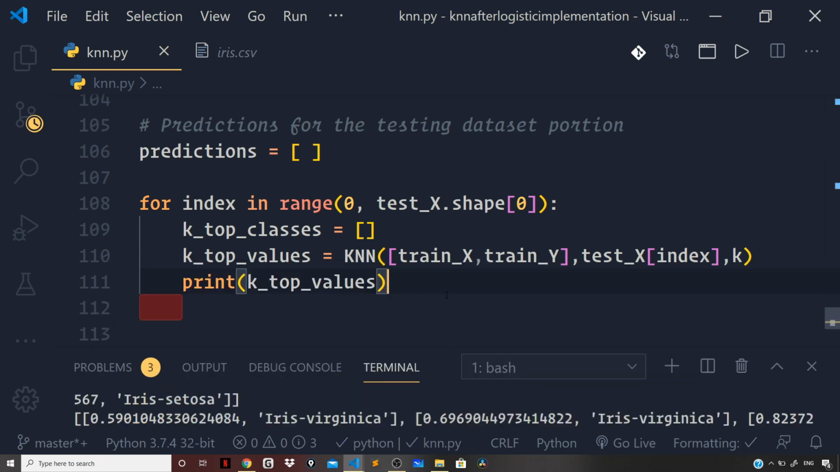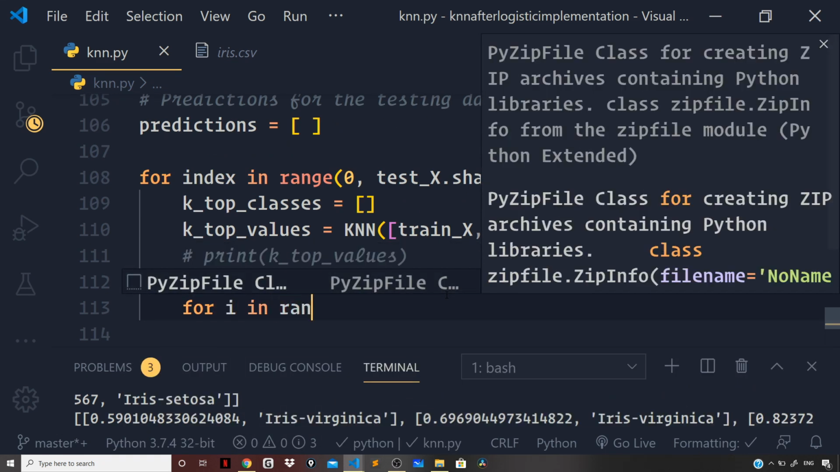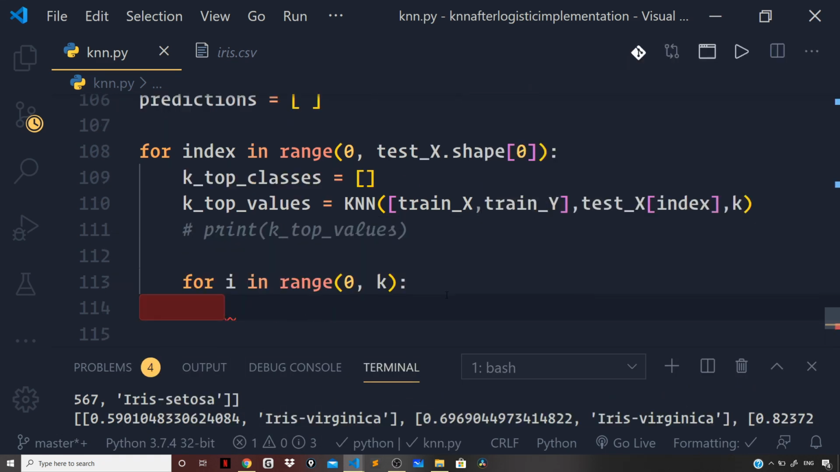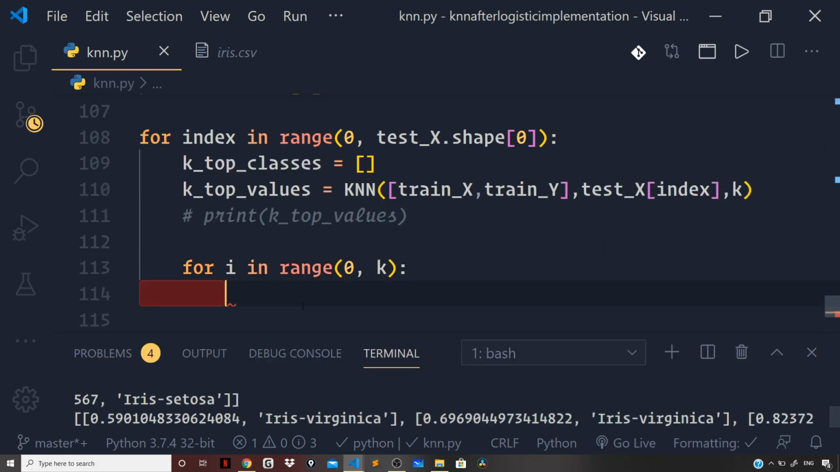So now let us comment this out. Out of the k nearest top data points that we just got, we now have to find out which class is the most occurring in those data points and then assign that class to the current testing data point. So let us make a loop that will run for k times, and then we need to collect the second value, which represents the category for our analysis.